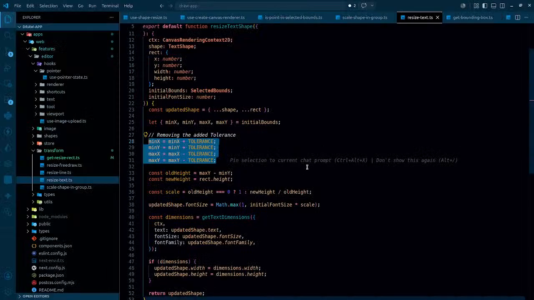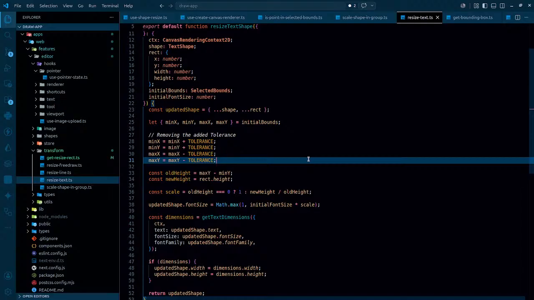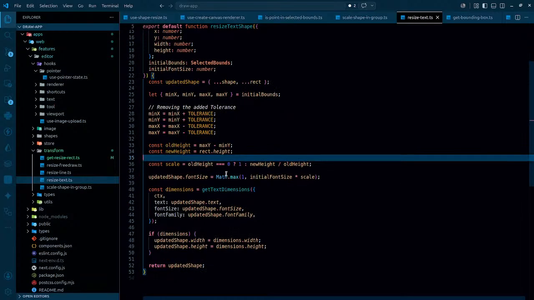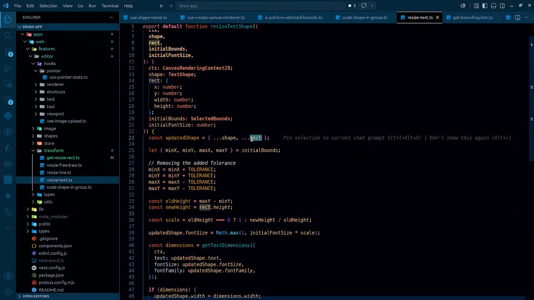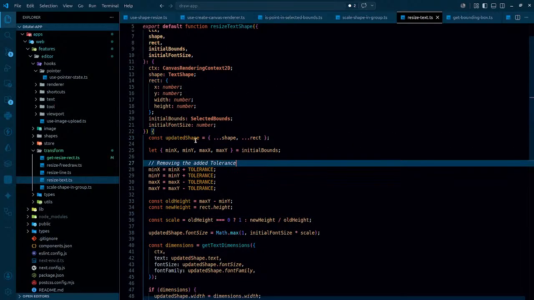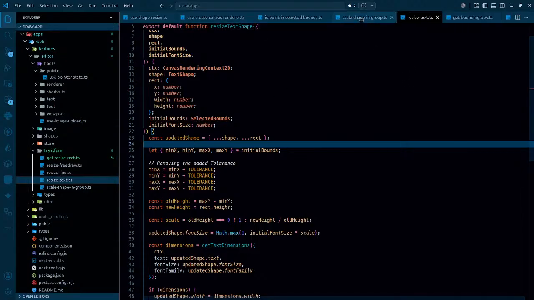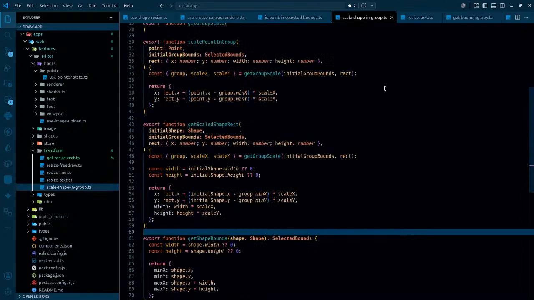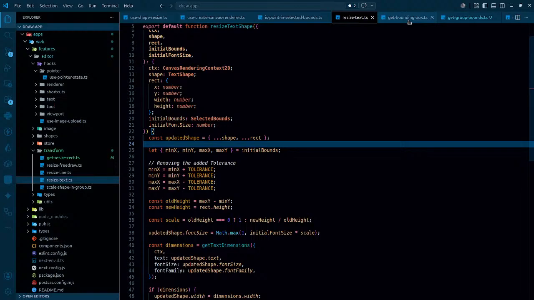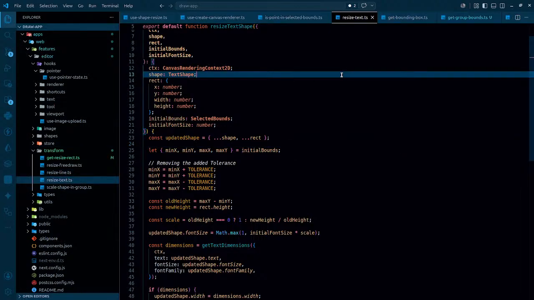It just increases a bit. It's not the accurate one. So now the question is why? The rect that we have, ultimately, if I go one step back, and one step back means where we have resized text in here. Let's close everything first of all.